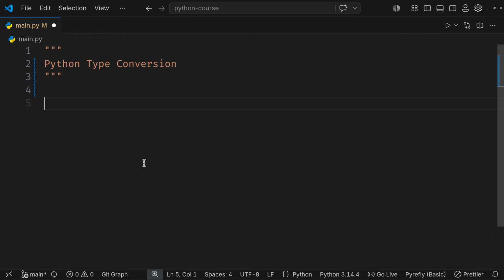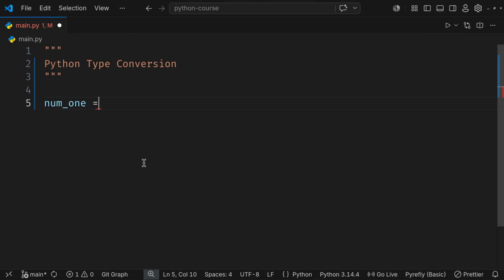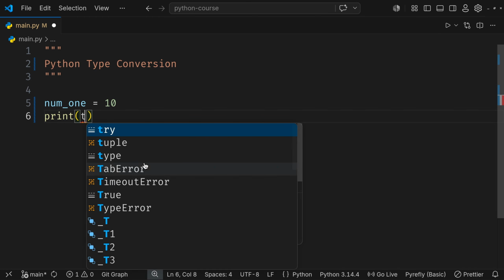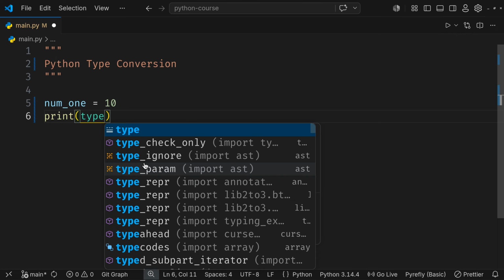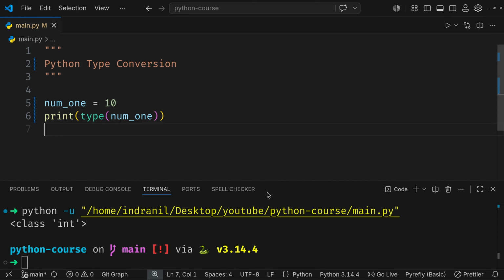So let's add a variable called num1 equals 10. Now, if we want to convert this num1 to a float, what can we do? But before doing that, let's print the type of num1. Okay, hit save. As you can see, we are getting an integer.